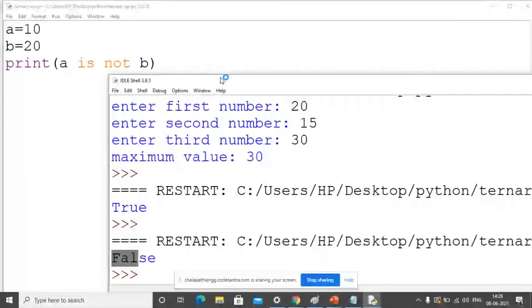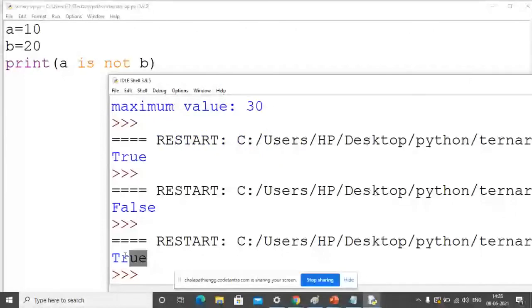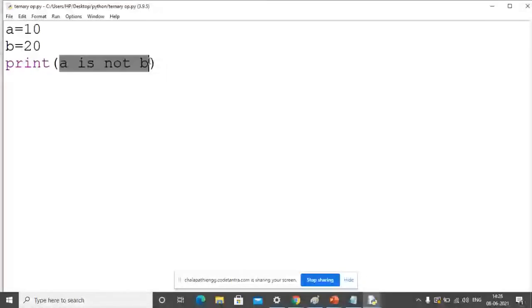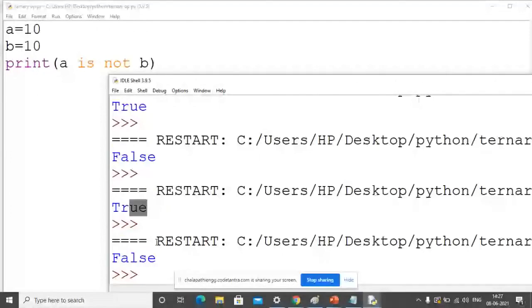a is not b. Okay, that is true. Suppose I write 10 here, a value and b value are 10 only, but here I'm writing a is not b. Then what is the output here? It will be false. See here, got false.